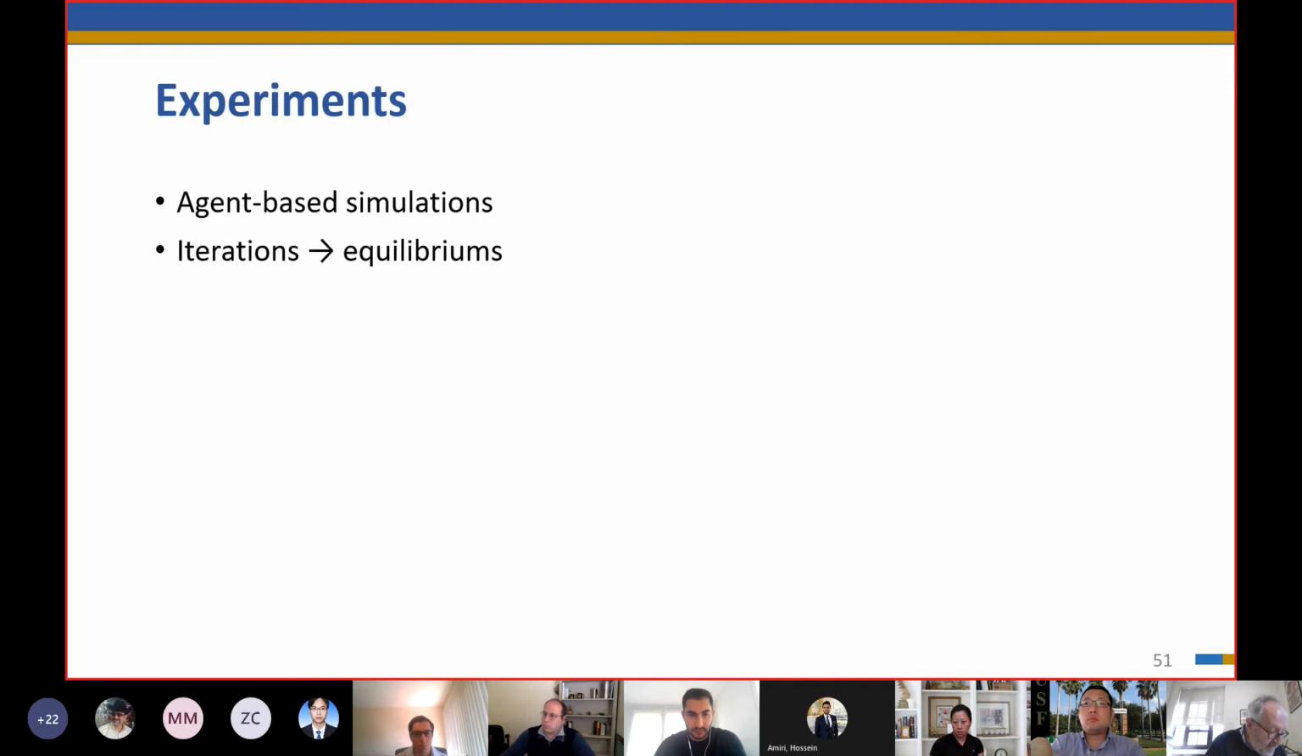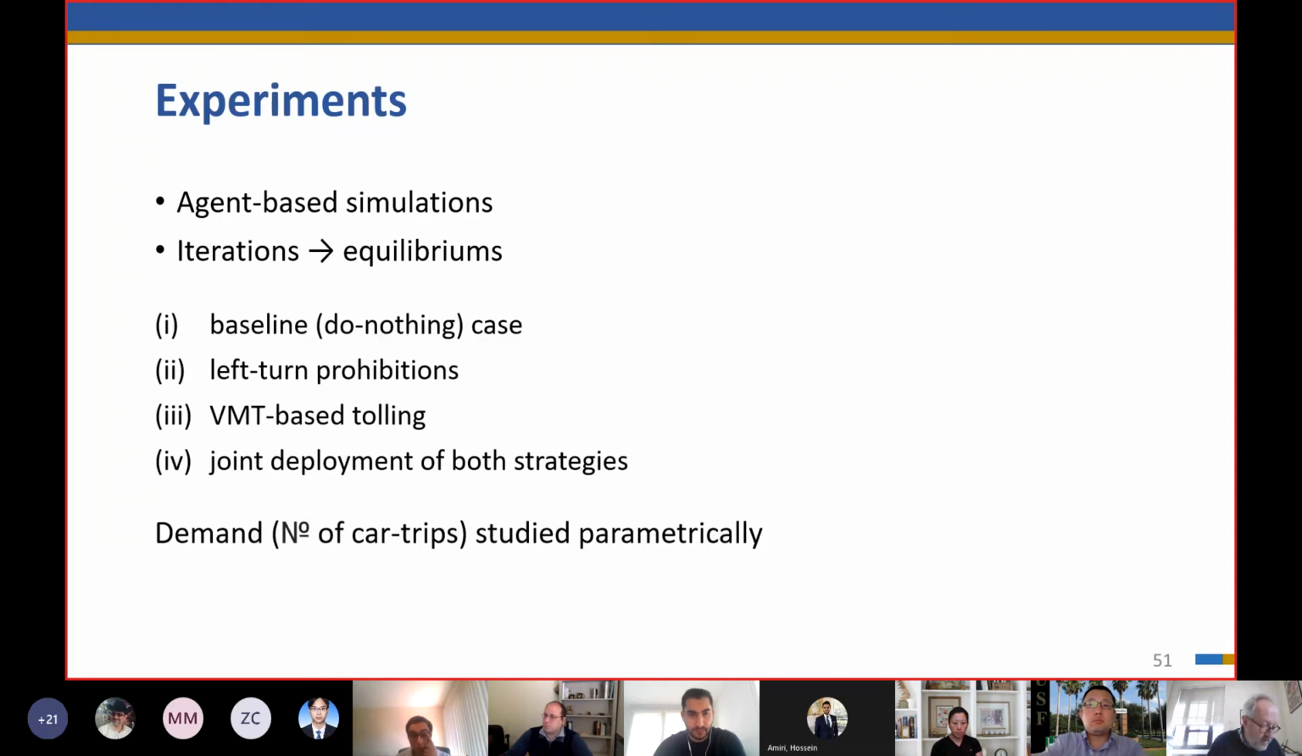Now, all these inputs were simulated with an agent-based model, and the simulations were performed in iterative fashion to emulate equilibriums that might occur over many days. And we performed these simulations for a number of scenarios. First, we had a baseline do-nothing case where we did not implement any TSM measures on the LA network. We also looked at what would happen to traffic on the network if all we did was to prohibit left turn maneuvers at intersections.